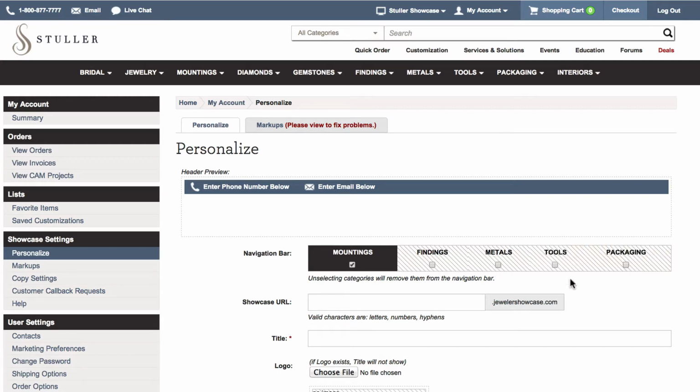Next, you'll see the field where you will input your subdomain, which completes your unique web address or URL. With this URL, you will have an online presence for your Showcase mode, which can be accessed by your customers anywhere, anytime. Feel free to advertise your Showcase URL wherever you like.